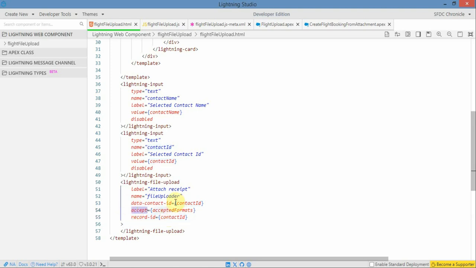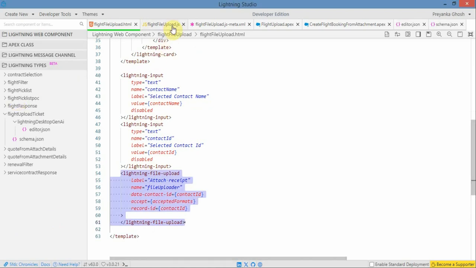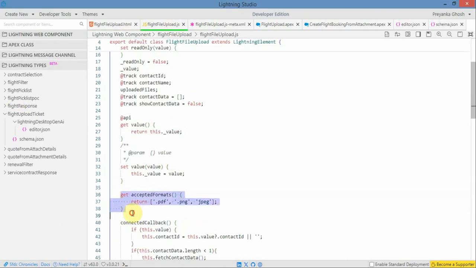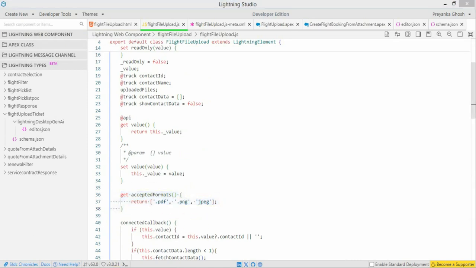Now, what are the different accepted formats? As of now, I could keep it only PDF, but as our prompt builder is able to parse or decipher PNG and JPEG, I have provided all of them.